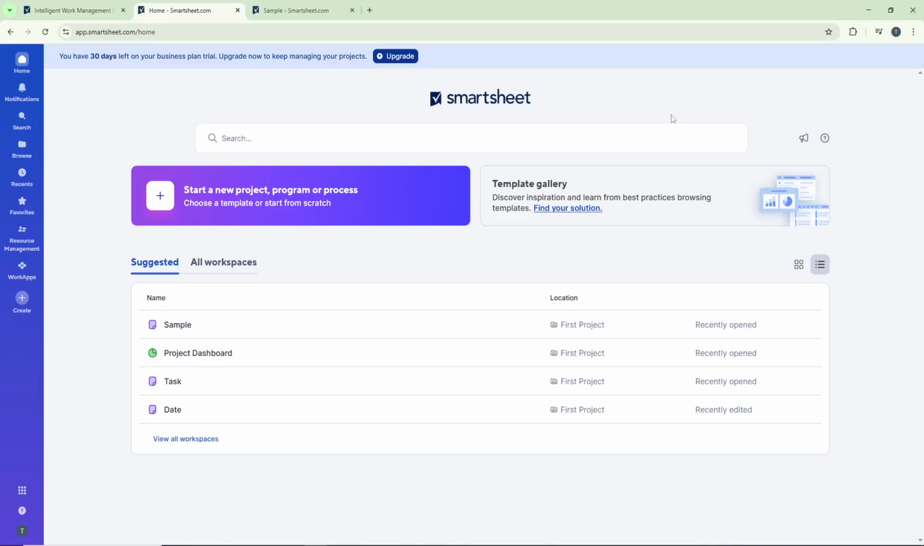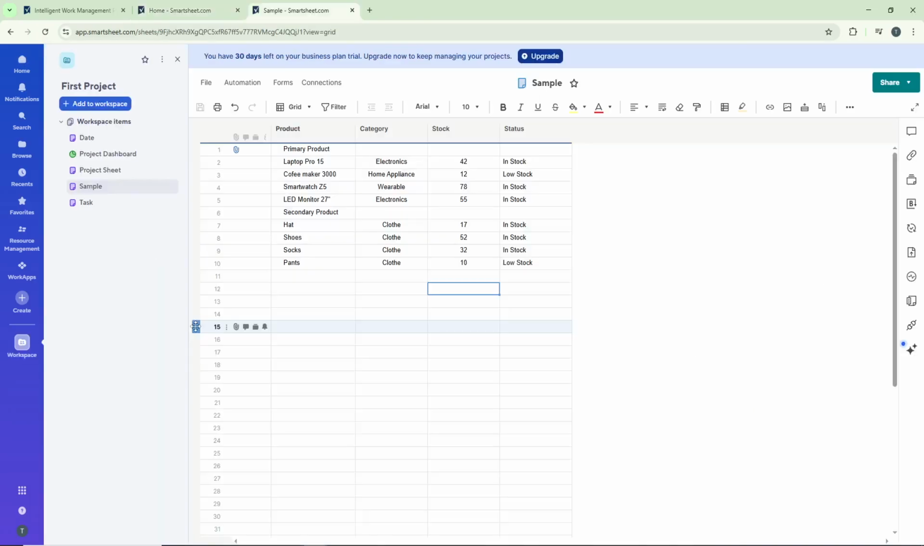Once you're on your homepage, you'll see your existing files displayed. Locate the sheet you want to work with, and click on it to open it. This could be any sheet where you need to count data, track conditions, or analyze information across multiple rows and columns. Now let's explore the count formula.